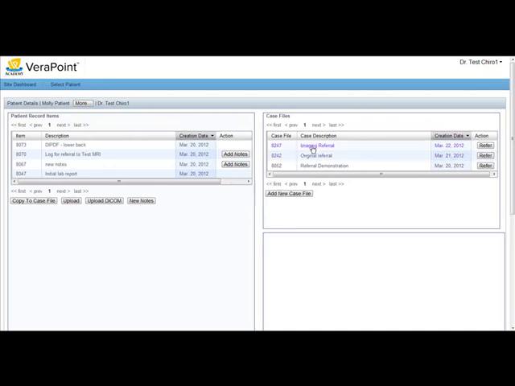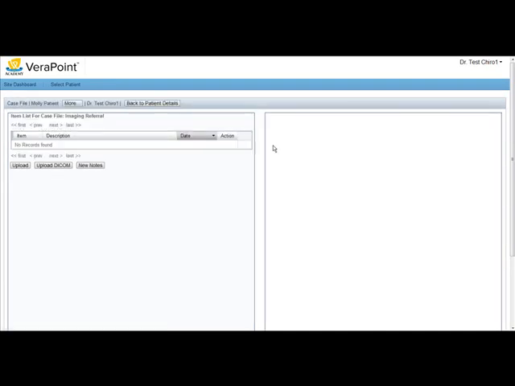So now we have an imaging referral case file. If I go and look at the case file, I see that it's empty. There's no data in it.